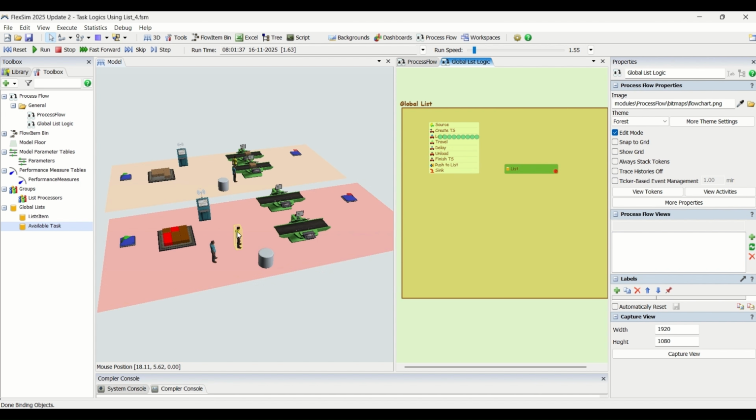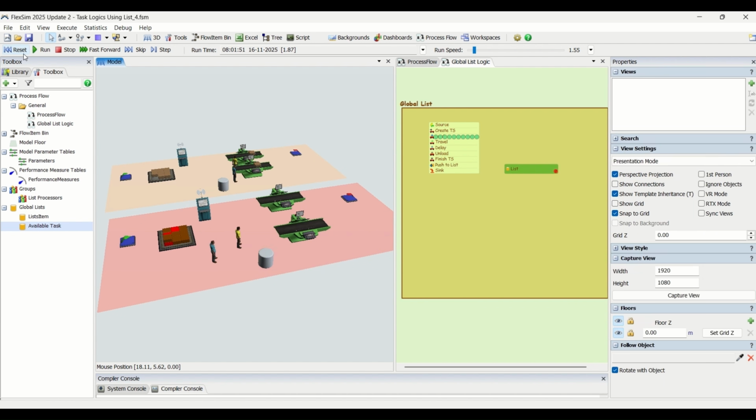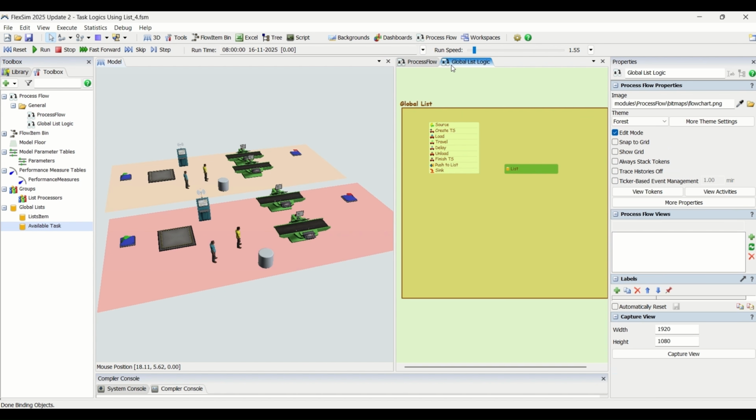Then the operators are going to pick up the task, pull from the available list, and then they are going to work. Initially in the last tutorial, we used the internal list and the global list in the process flow, but that was governed from the process flow itself. Now here we are going to push the task from the process flow into the list, and the operators in the 3D model are going to pull from the list and work. This is the best benefit of the global list, and that's what we will see in the tutorial ahead.